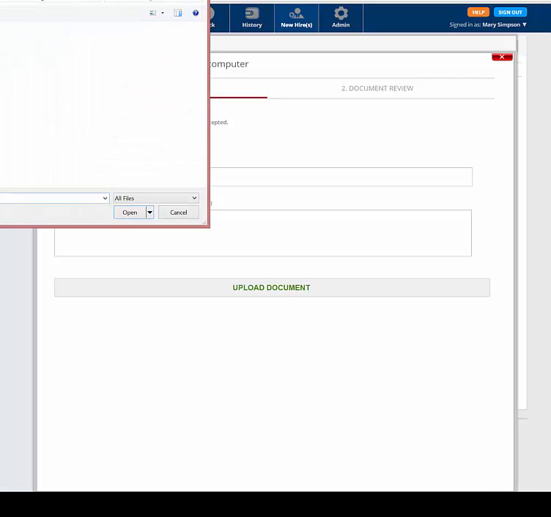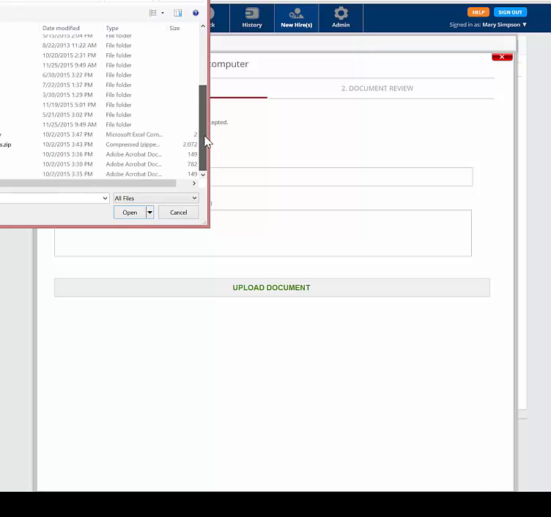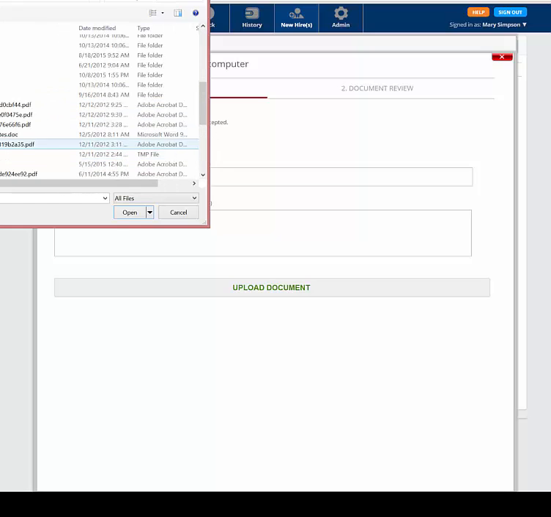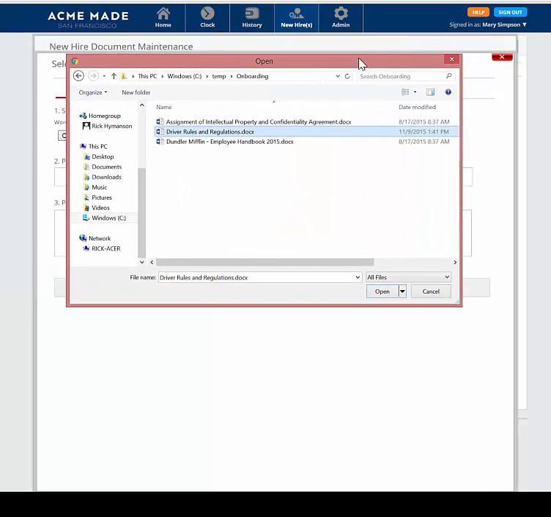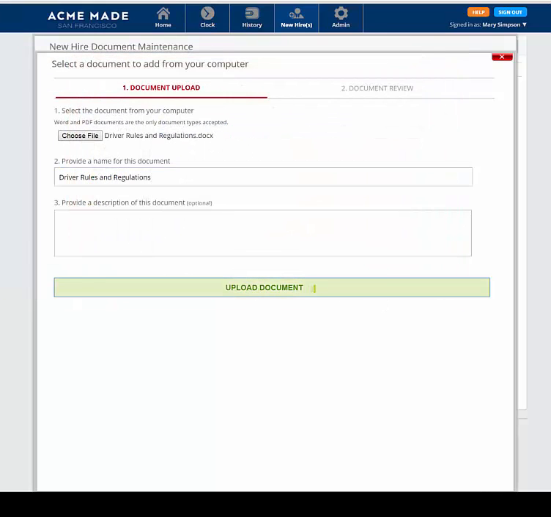Let's simply click on choose. Let's find the one that we want from our computer. So I'm going to find mine here. It's in my onboarding library. Here's my driver's rules and regulations. I'm going to upload the document.